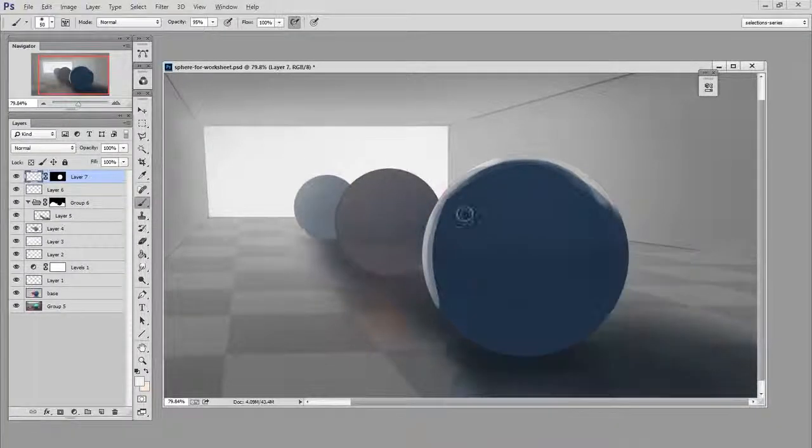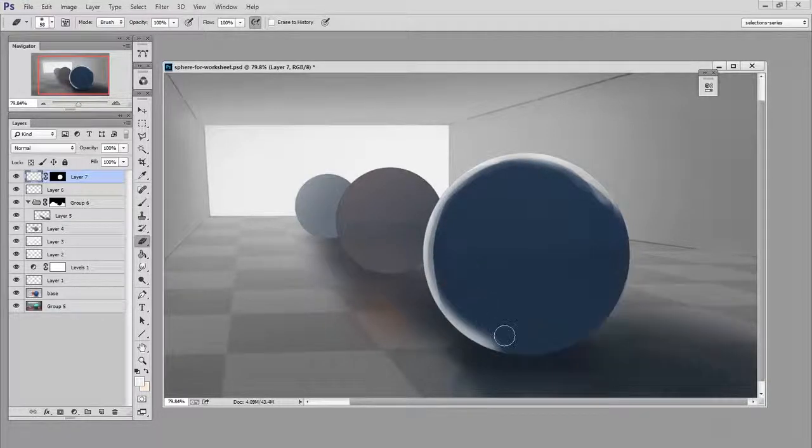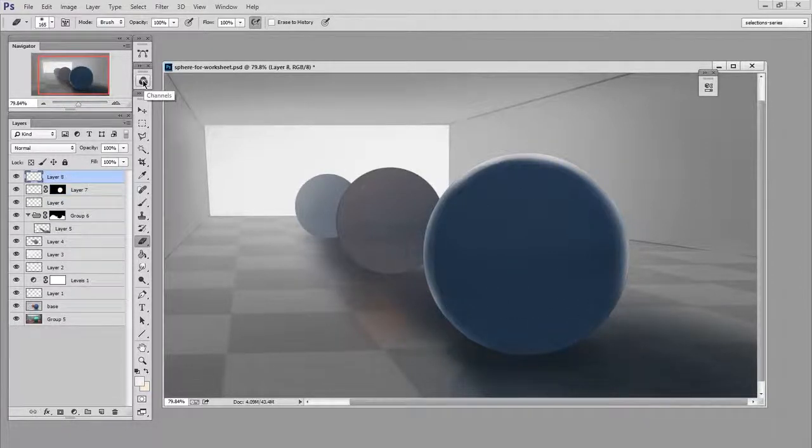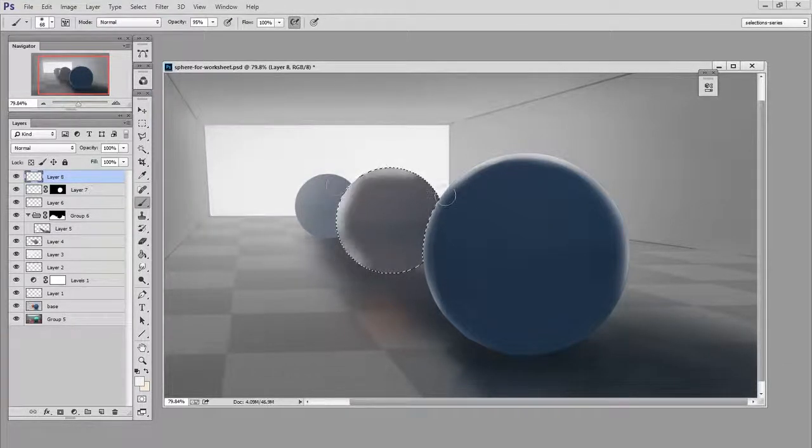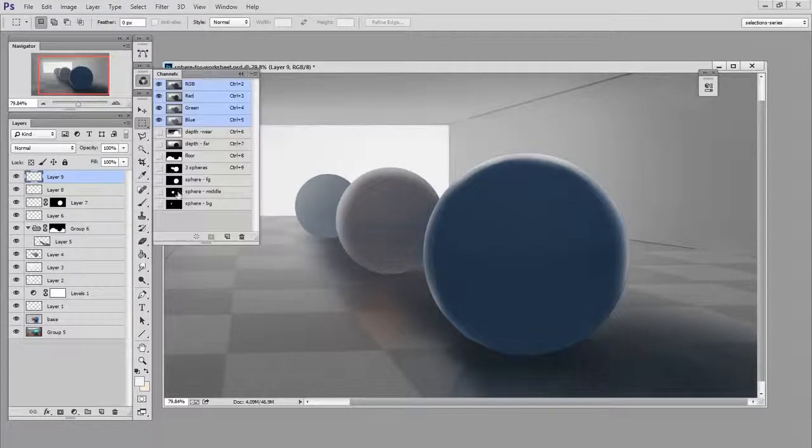You could use a soft brush, you could use a hard brush, whatever you want to do. And then I can erase away what I don't want. And then I'll repeat that process for the middle sphere. And one more time for the background sphere.